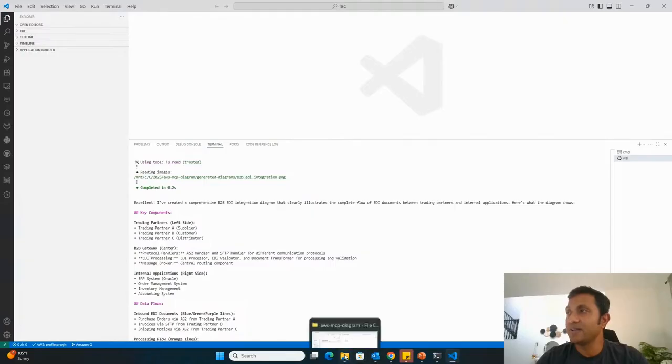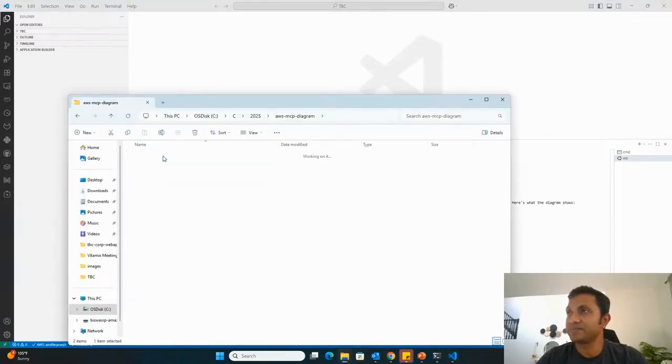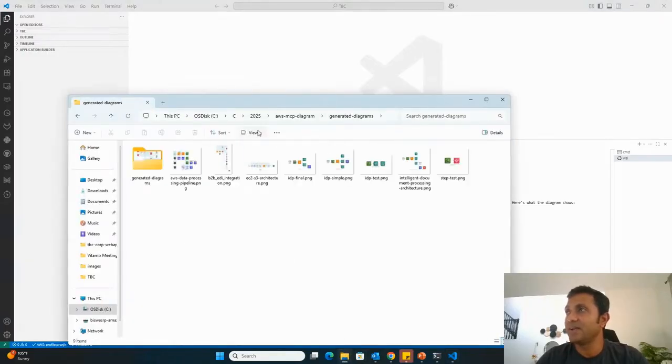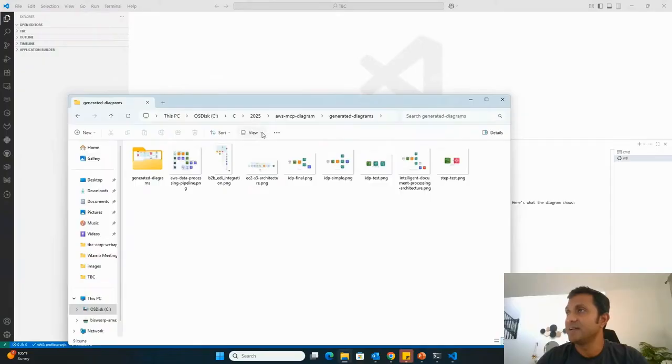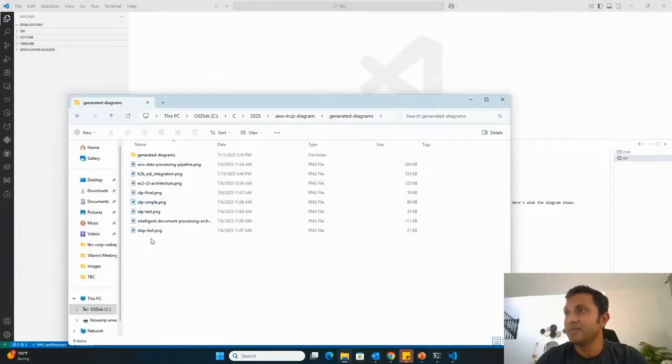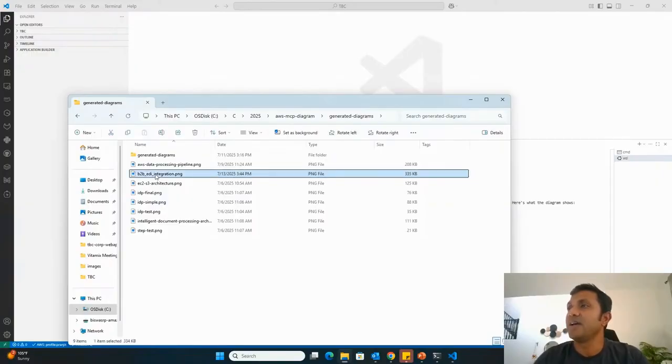Now let's go back to the diagram folder and then try to maybe, okay, list it. All right. And view details. If you see over here, this is the diagram that it has created.